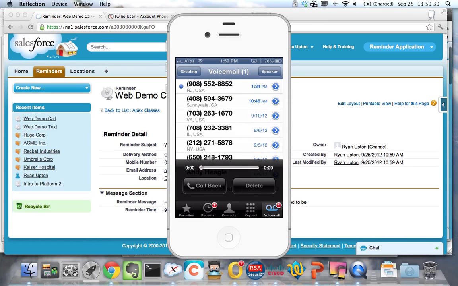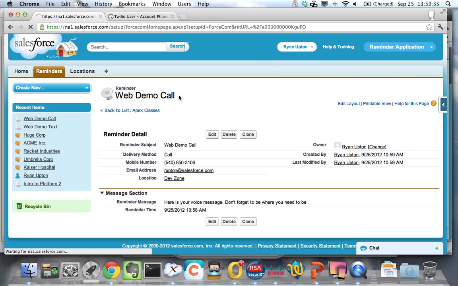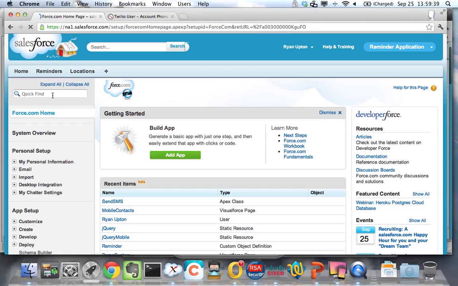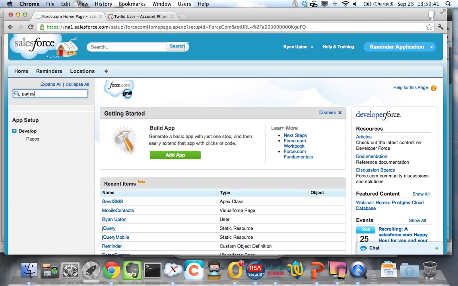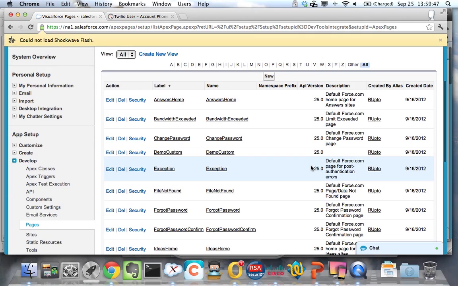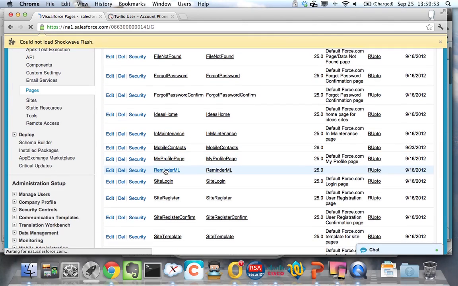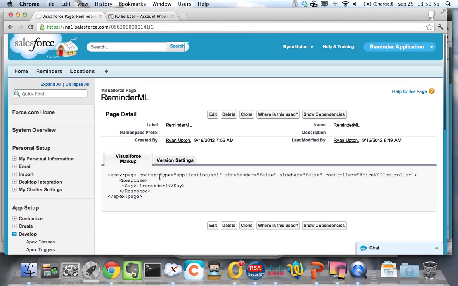Very straightforward. So the only other piece that bears mentioning is the creation of a separate page to handle the TwiML for the voice application, so that's pretty straightforward as well. I've called it Reminder ML, and it just instructs Twilio what to do on the callback. And we're basically just saying, say the reminder. So this is a variable that gets pulled out of my custom controller. This custom controller gets called back from the method that initiates the voice integration with Twilio.